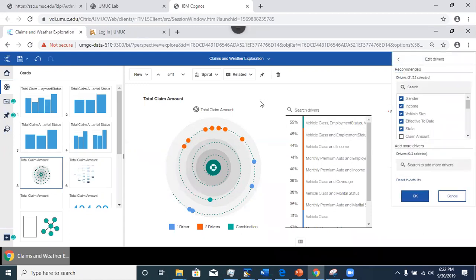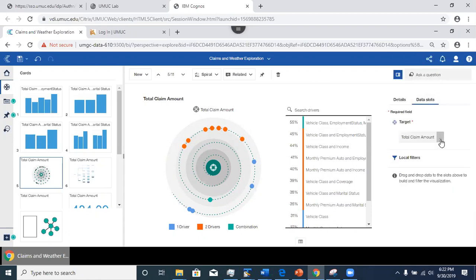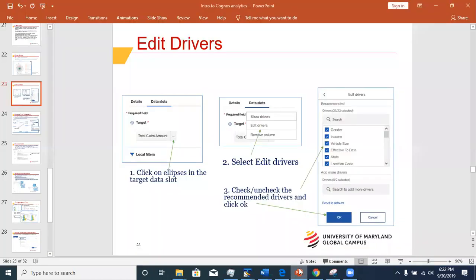Because remember before, I had a little bit of a hard time when I clicked on the total claim amount. So if this is the case, you can also click here. See, this is the total claim amount. You click on this to edit drivers, and you can modify which fields you are using for your driver analysis. Well, you'll have to do it in the next assignment, assignment 3.